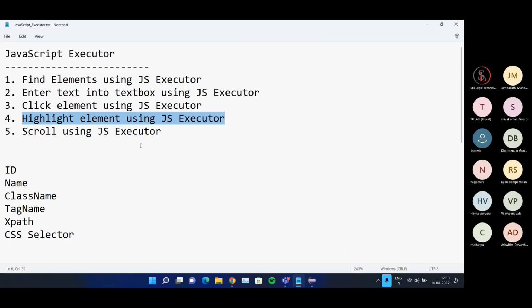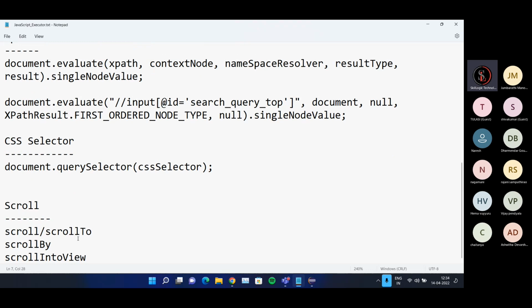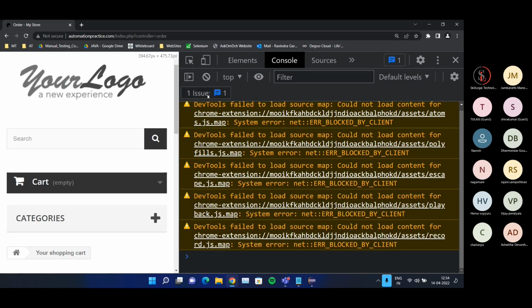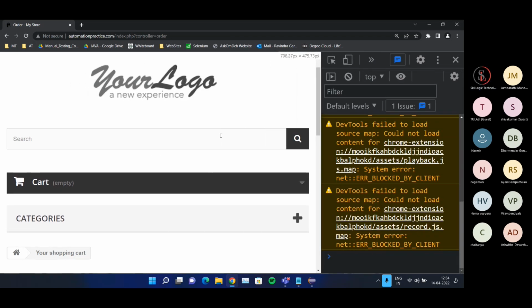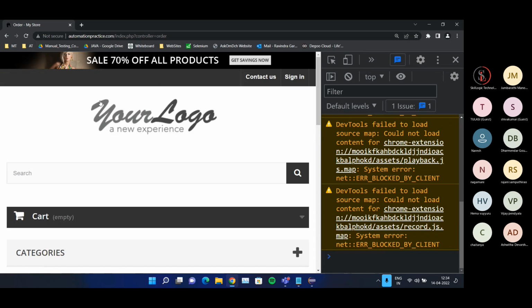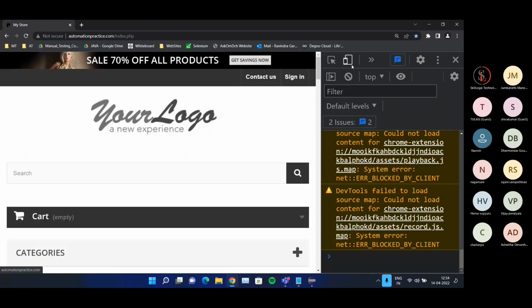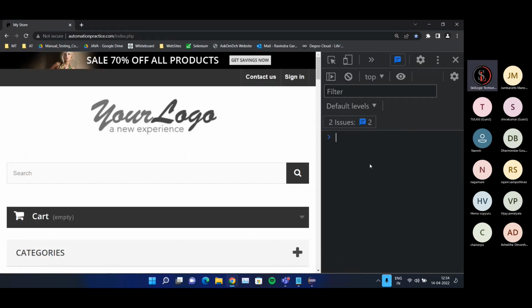So the next one is how to scroll using JavaScript executor. For scrolling purposes, there are different things available. One is scroll or scroll to, one is scroll by, and one is scroll into view. Now first let us do the same thing in Chrome, using the same JavaScript executor. First we need to use the scroll method. Okay, let me refresh the page. I'm going for the home page. Now here I'm going to use the scroll option.